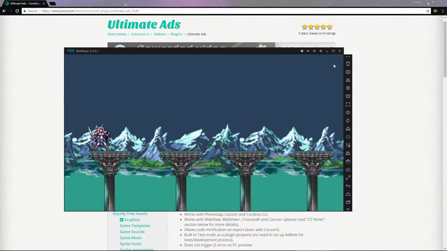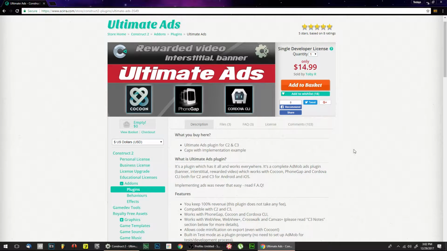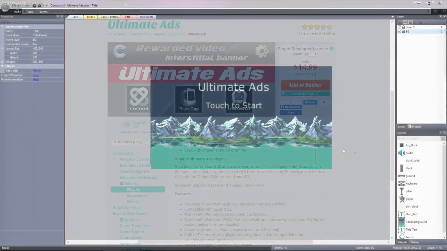We'll run through the whole process from start to finish, so you'll know exactly how to get AdMob ads running on your Android games. This will require the Ultimate Ads plugin, which you can find in the Scirra store. I'll include a link to it in the description.